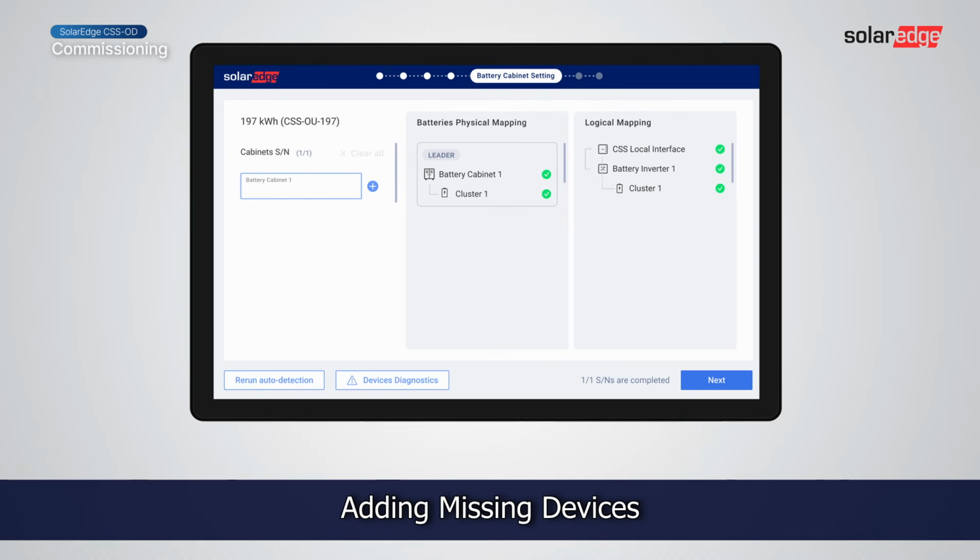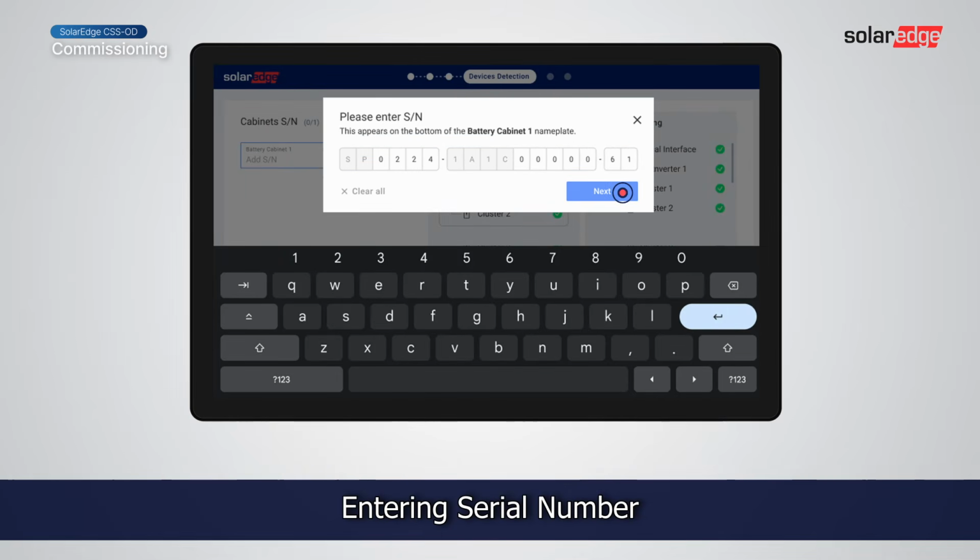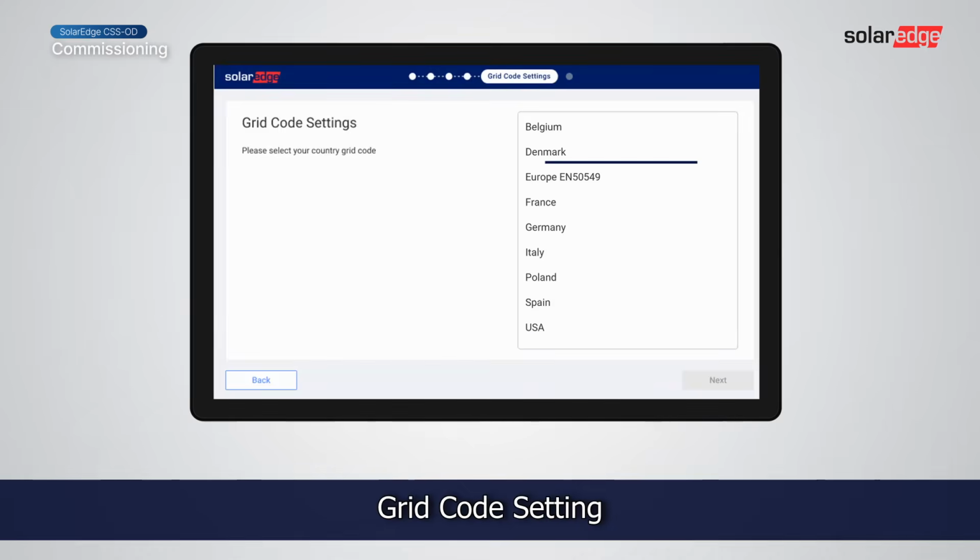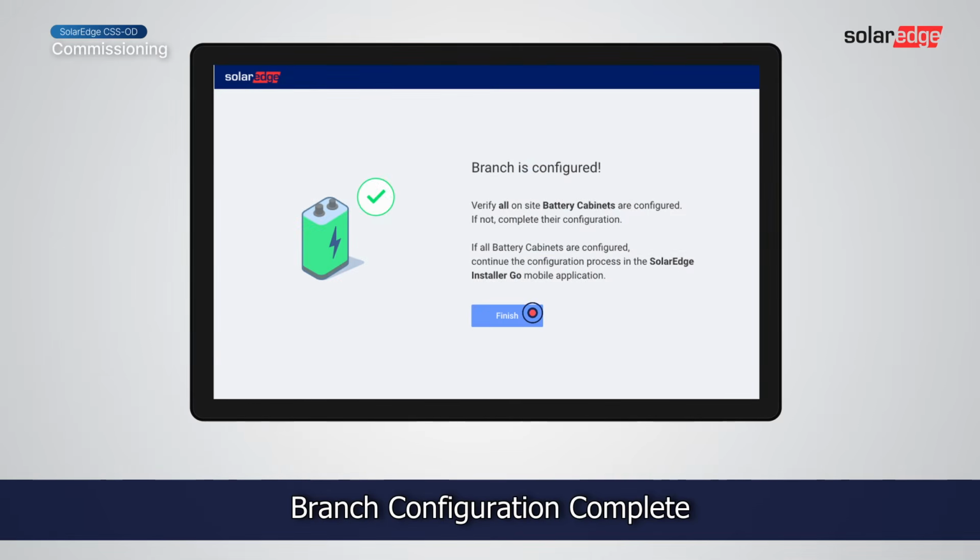If some devices are not detected automatically, you can add them manually by following the next steps. Enter the serial number found on the bottom of the battery cabinet. Select the appropriate grid code setting according to your local utility requirements. Once the branch configuration is complete, tap Finish to continue.